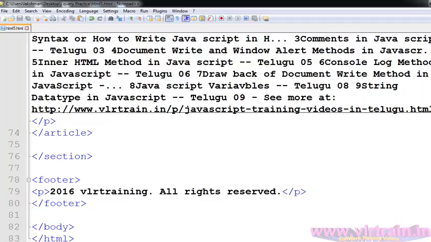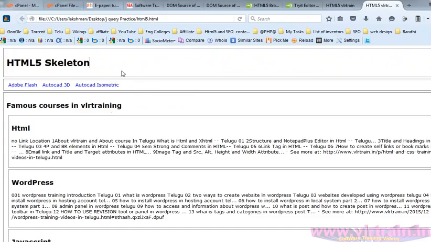First of all, observe our page. This is our page. In this, there is one box with a border. On that border, I put my website title, HTML5 skeleton. After that, I have the menu bar. On that menu bar, I have three navigation links: AutoFlash, AutoCAD, automatic, isometric. This is my header, and this is my navigation, and these are my sections.